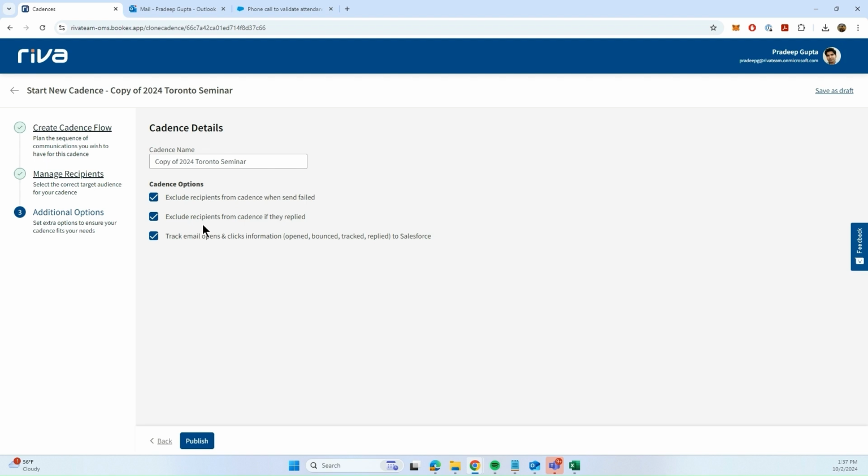Additional options just allows me to set some important settings for this Cadence. First, I can determine what the name of this Cadence is. Next, I can decide whether or not I want to exclude recipients from a Cadence when the send failed. For example, maybe the email bounced, and at that point, I don't want to continue to send an email to an email that does not even exist. Next, I can choose to exclude recipients from a Cadence if they replied, because at that point, perhaps I want to make a more personalized approach rather than continue to send them templatized emails.